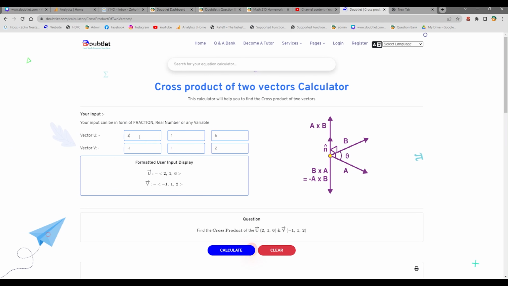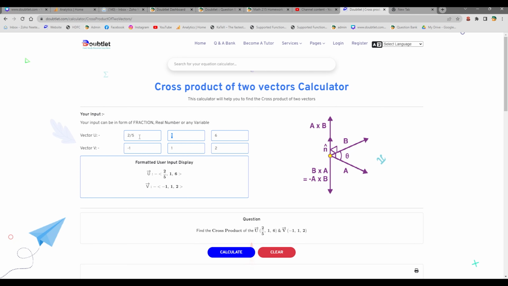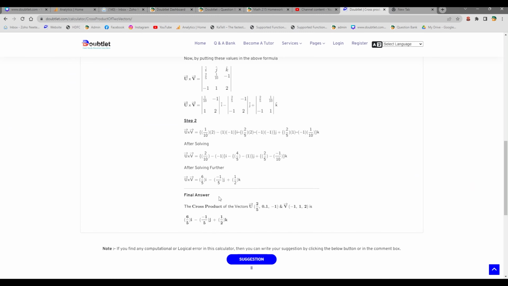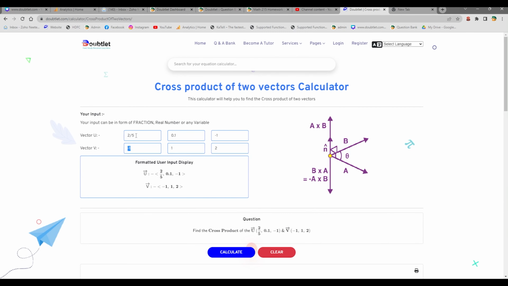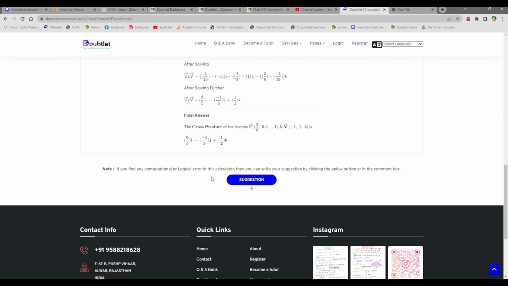I have given much more facility in this, like you can also enter in the form of fractions, in the form of decimals, negative numbers, or a combination of these, like integer, decimal or fraction, and you will get your answer accordingly. Like if I have entered a fraction here, we are getting the answer in fraction form, and you can convert this into decimal form also.